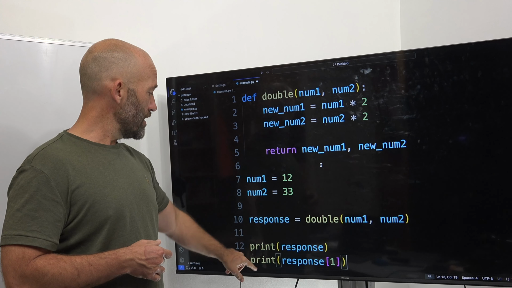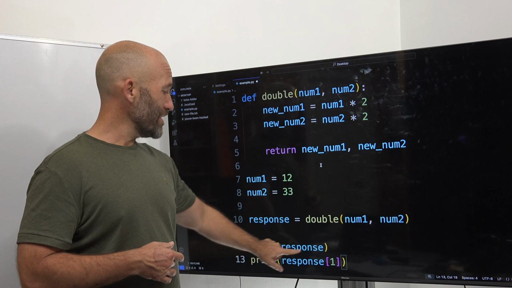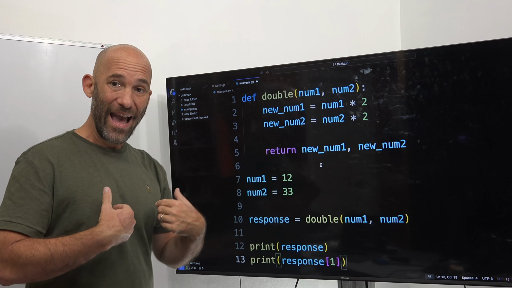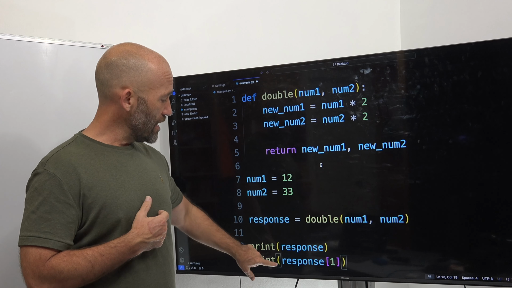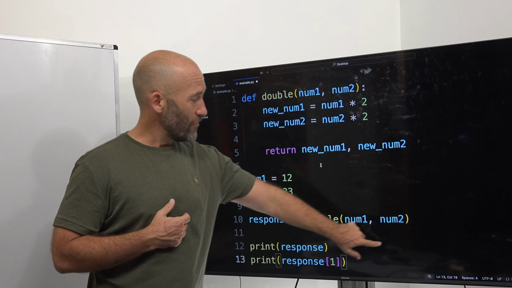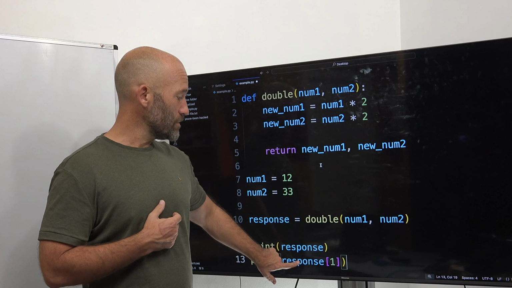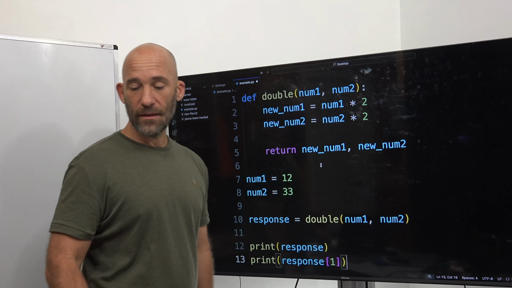So if we come down here, we're going to print out the response. So response equals double. We're going to print out the response, and we're going to see that it comes back as a collection. And then if we want to get an index value from it, so let's say we want the value for num2 that's been doubled, we can simply print out response at that second index value.